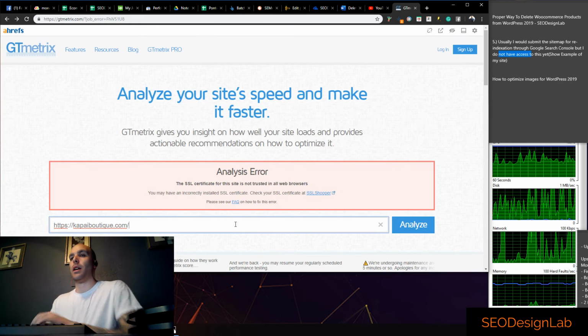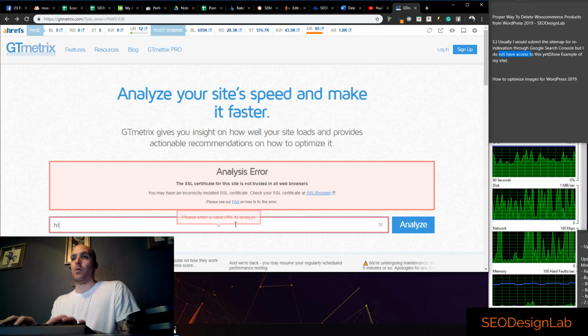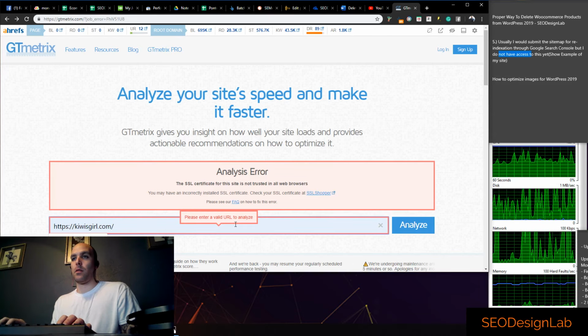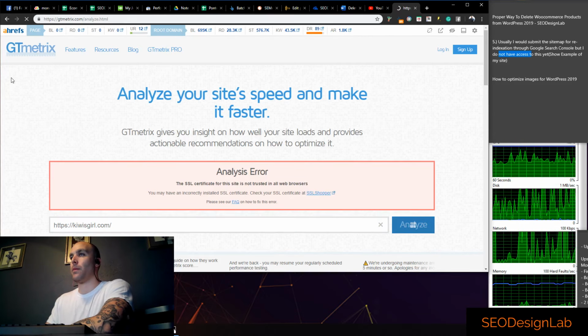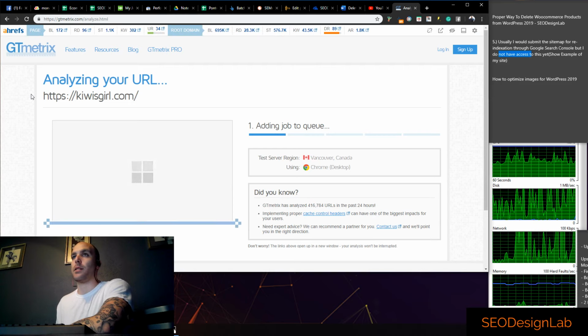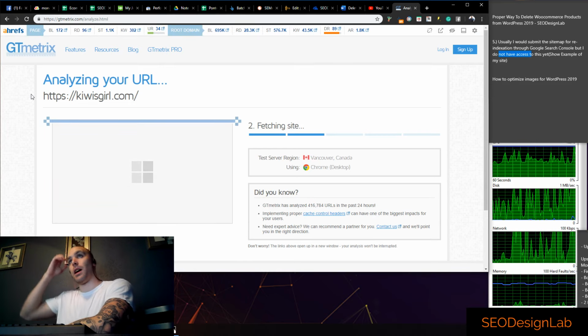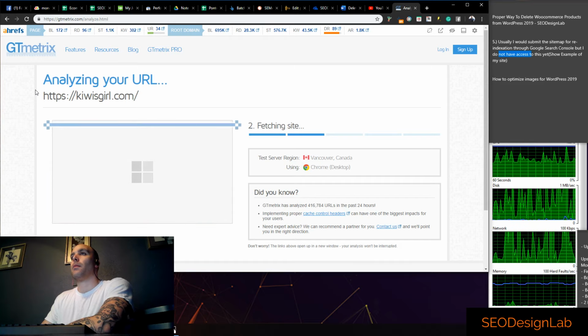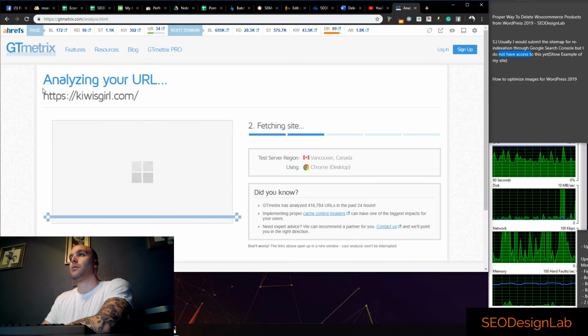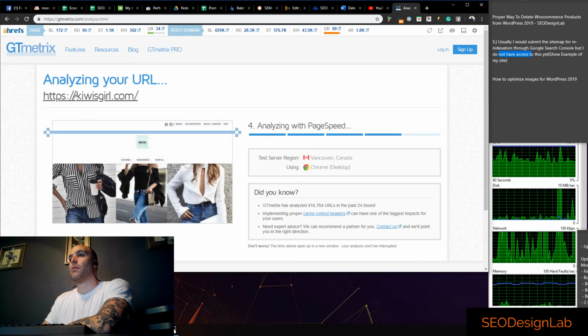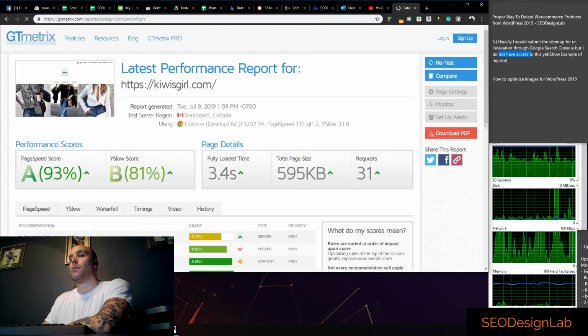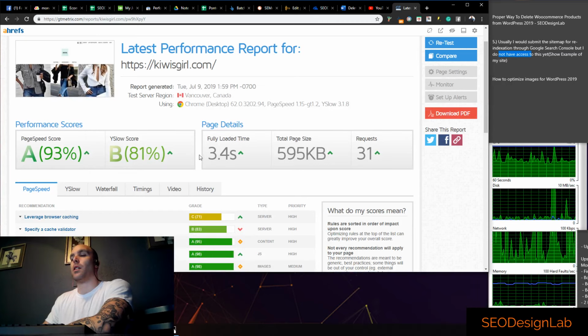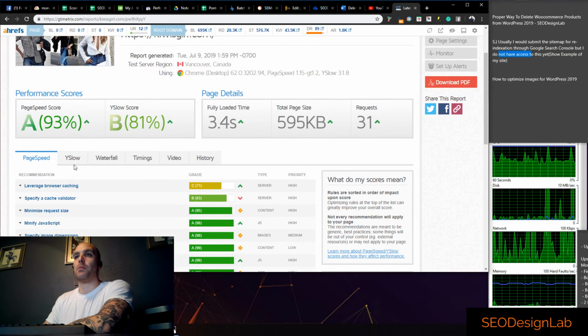Now, if we were to do the other e-commerce site, which these guys own, and it was set up by me, we can properly analyze it. Now, this is running through BigCommerce as a platform, not WordPress. So it loaded in 3.4 seconds. I want to try to get this down in the 2s. I'm not a page speed expert by any means.